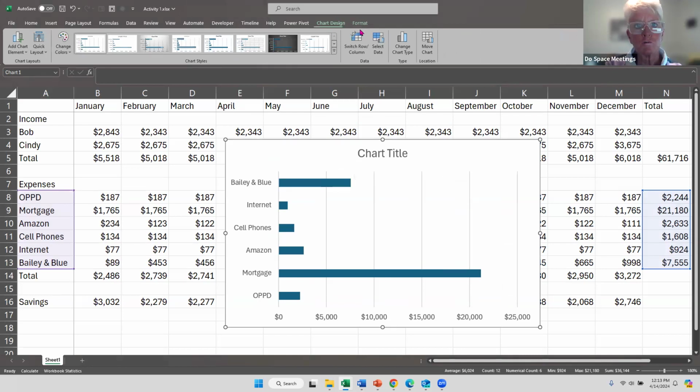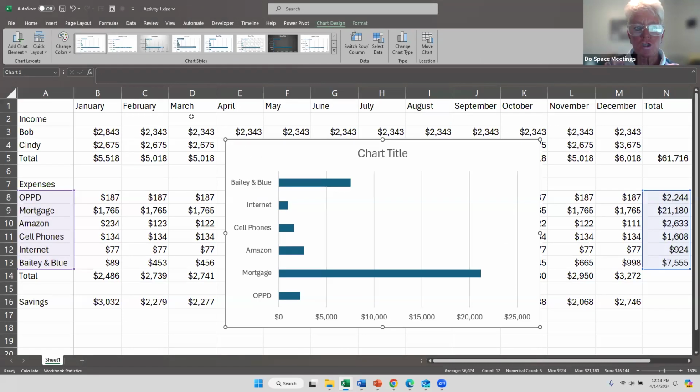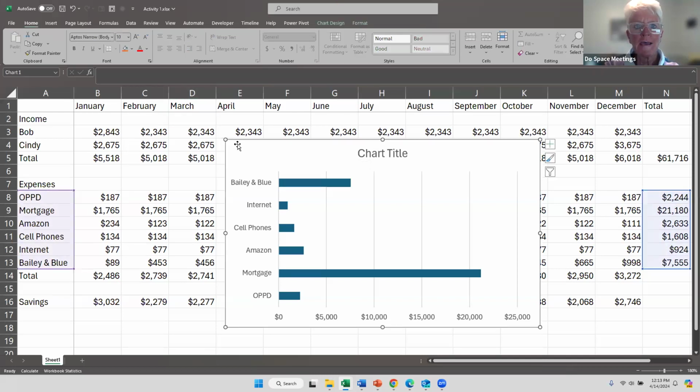But it also gave me two more ribbons to work with. So we have chart design and we have a format ribbon. If I deselect this chart, so I'm going to click in cell D2, I deselected the chart, those ribbons disappeared. They aren't showing because Excel doesn't think that we're working with the chart because we deselected it. So if you're looking for a ribbon, make sure that you have the chart selected. There we go, and they'll come right back. Okay, that can be really frustrating if you don't understand that.